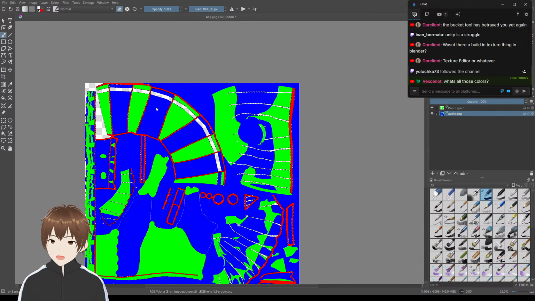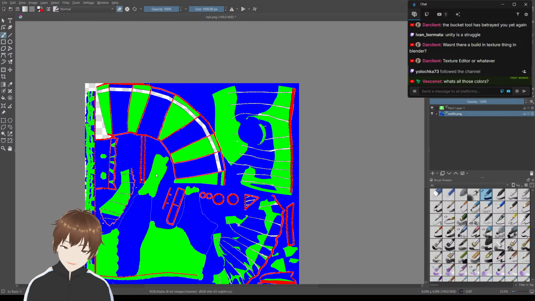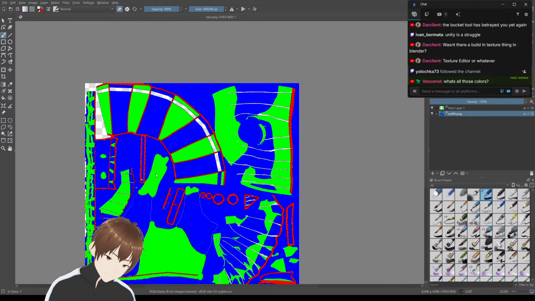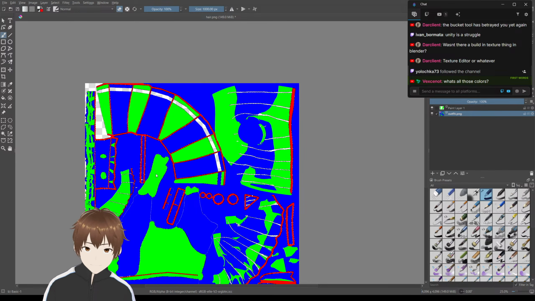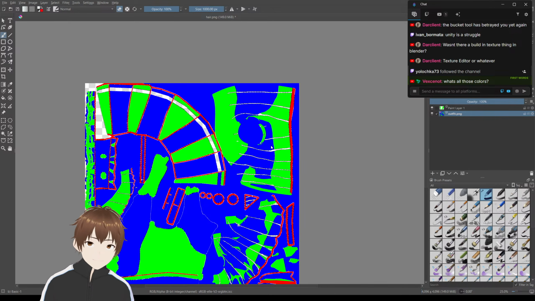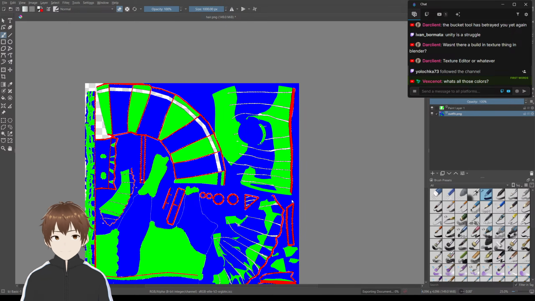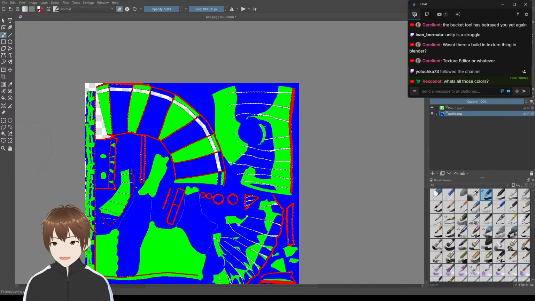So now we'll go to alpha. We'll call this outfit mask. Oh, it already exists. Who cares? Replace it. And now we're going to go to Unity.